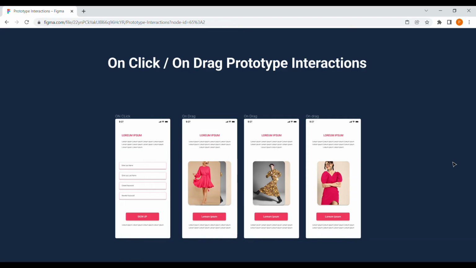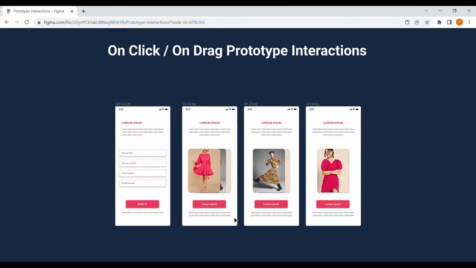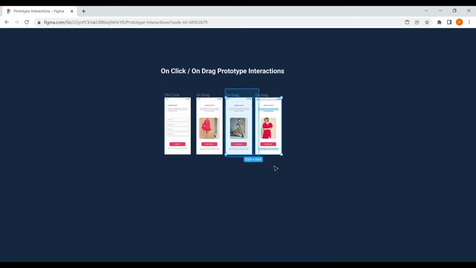As in the previous video, we studied and mentioned all the triggers of prototype interactions. From this video onwards, we will execute every interaction to give you a clearer idea. This particular video will be focused on on-click or on-tap and on-drag prototype interactions. I will execute both the interactions in this video by giving one example each, starting with the on-click interaction.